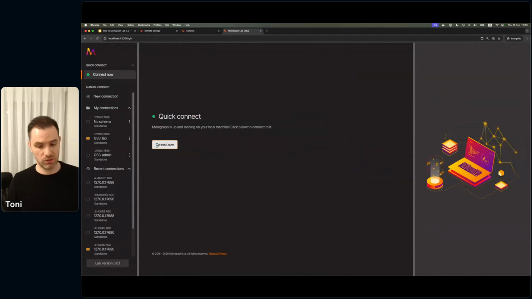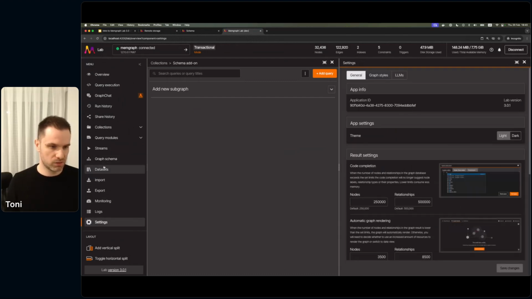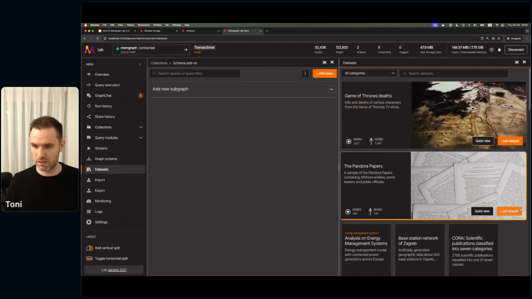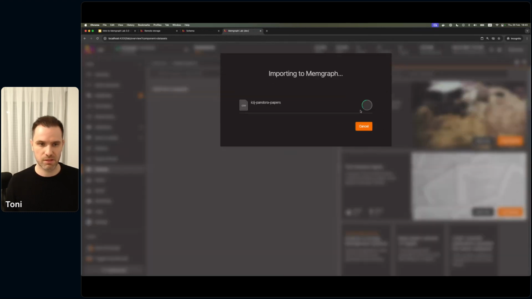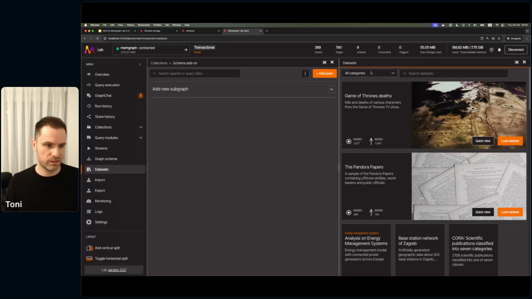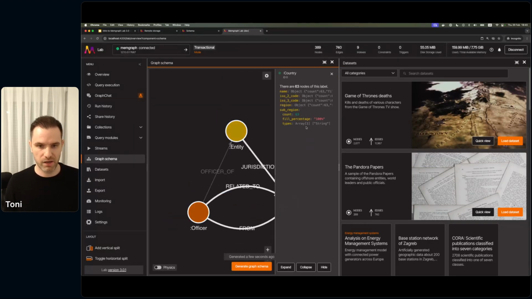Let's connect to the database that has graph schema enabled. So let me load the data set. I will load the same data set. Let's load Pandora papers. Okay, cool. And then let's generate the graph schema. And over here, you can actually see the types, so all the types that have been used on that property type.